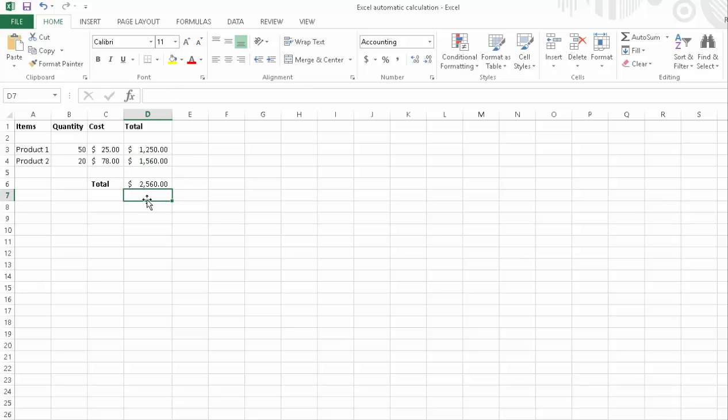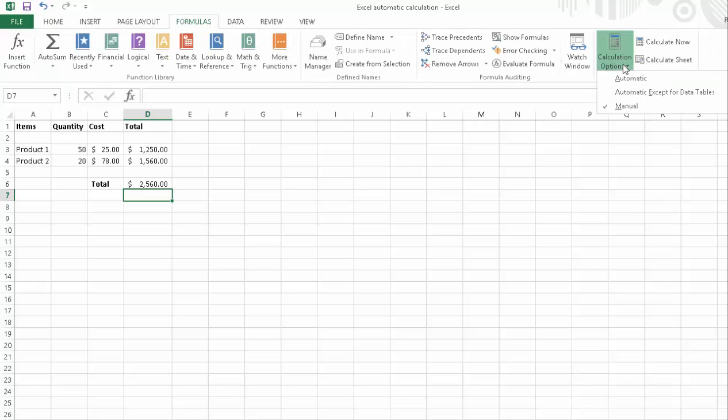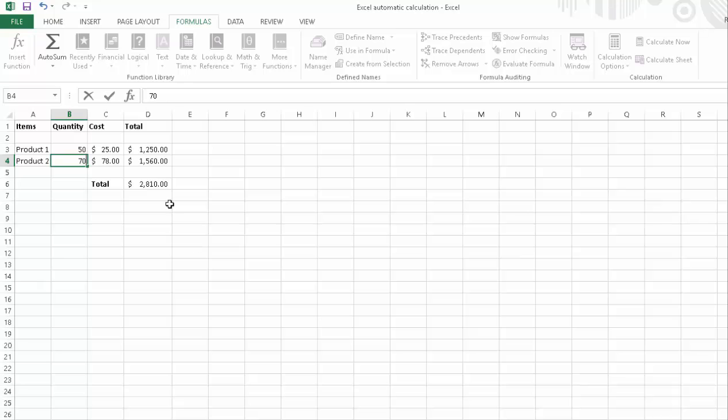But if you want the formula to update automatically, you will need to go to Formulas, Calculation Options, and choose Automatic. And now, if you replace a value, the formula will update automatically. And that's how you fix it.